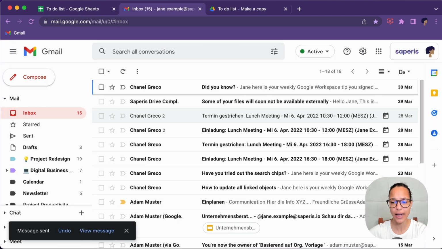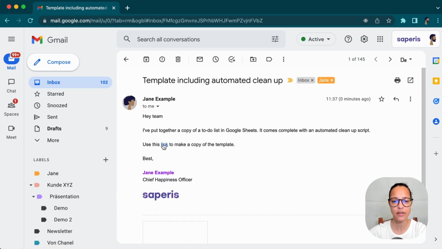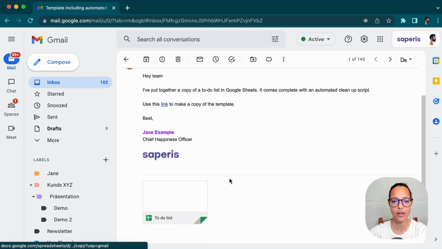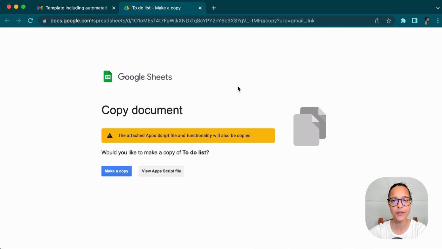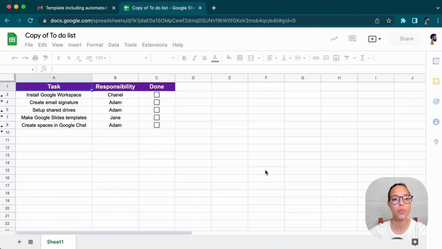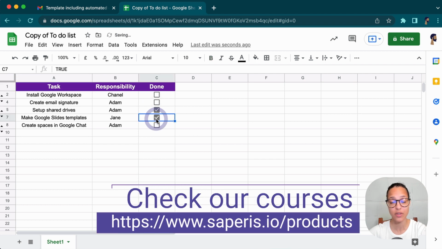Let's have a look at Adam's view of the situation. Adam received this email, he clicks on it, he clicks on the link. As a matter of fact, it's also down here. Let's click on this link here, and automatically he's brought to make a copy of it. This will be saved to the top level of Adam's My Drive, and he can move it from wherever he wants. So let's see if the automation script still runs.